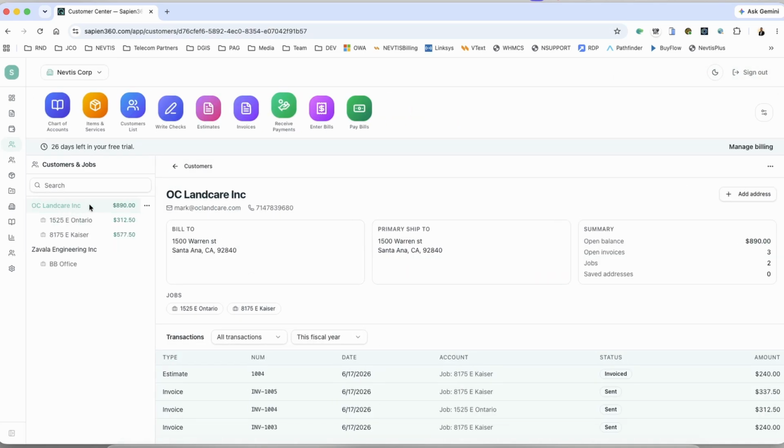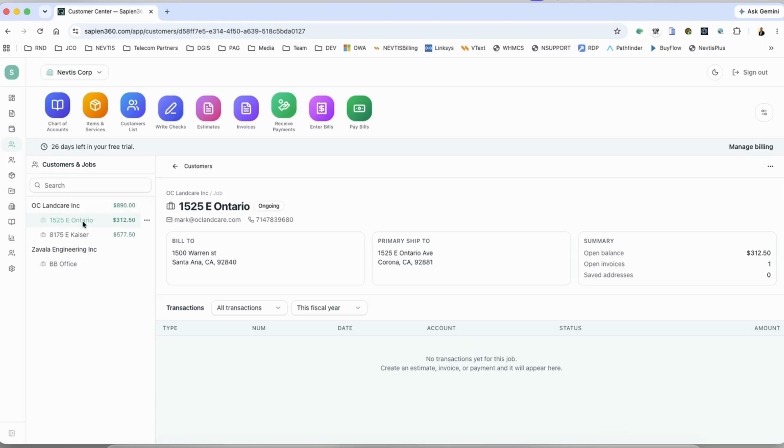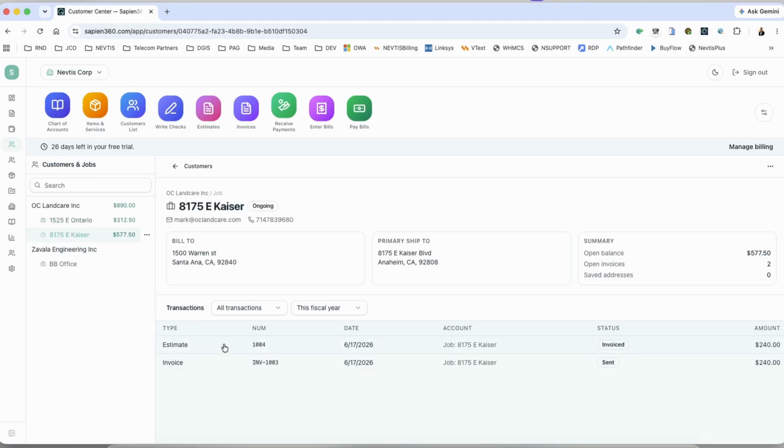But if you click on the main customer, it'll show you all the transactions for that customer, right? Estimate, invoice, invoice, invoice. If you click on this one, then there's only that one transaction because we didn't create the estimate. A175 has the estimate, then the invoice we created without the estimate, and then the invoice we created from the estimate. But now the customer owes $890 for a total between both jobs. So that's how you would create the customer, estimating, and then invoicing.